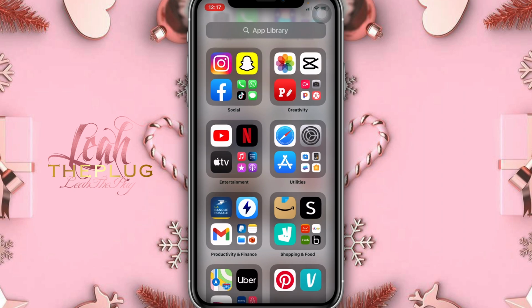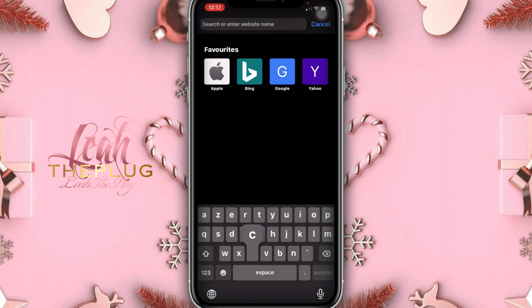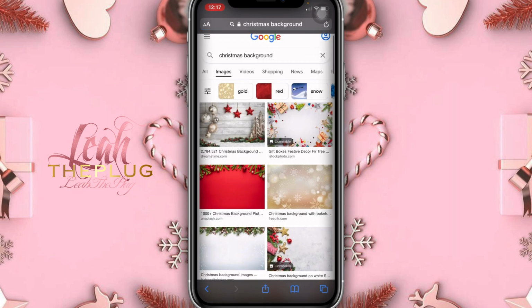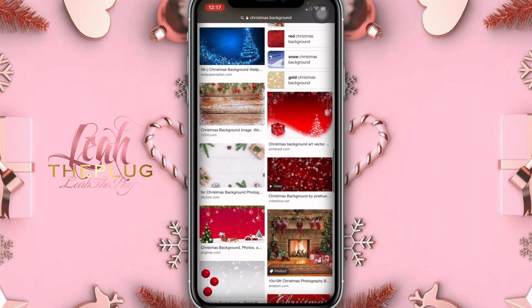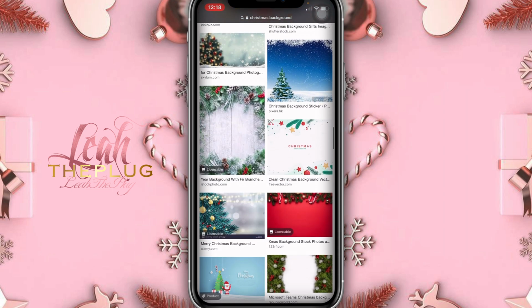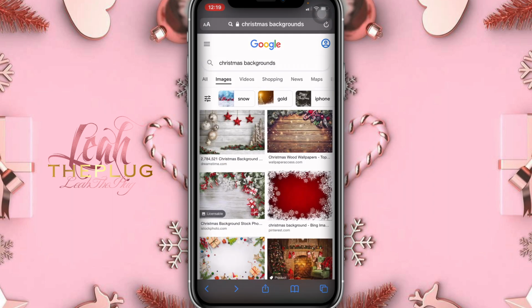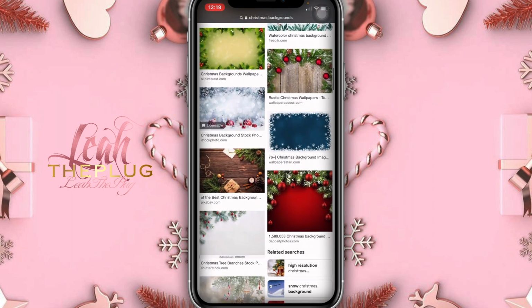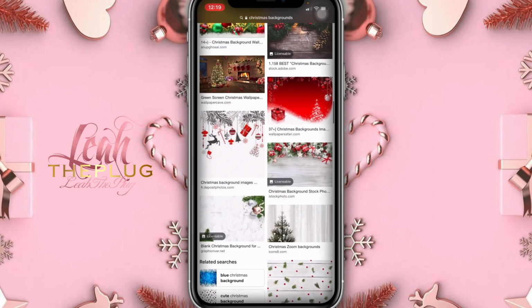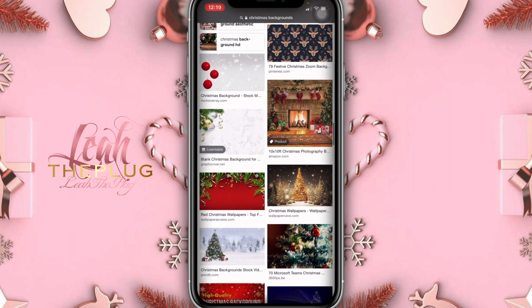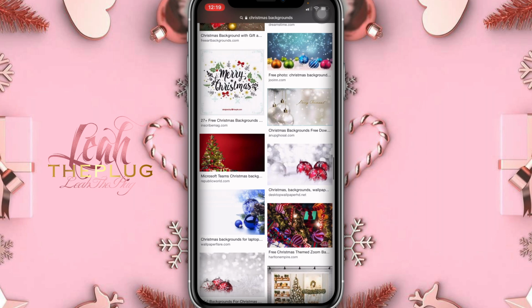What we're going to do is, the first thing I did, I went on to Safari and I typed in Christmas backgrounds. And these were all the Christmas backgrounds that I found. So I kept scrolling until I found something really cute. So the original green background that I have, I'm not finding it right now. I don't know why. Normally it should be around here. Maybe if you search it up, you'll find it. But as for now, I'm not finding it on my phone.